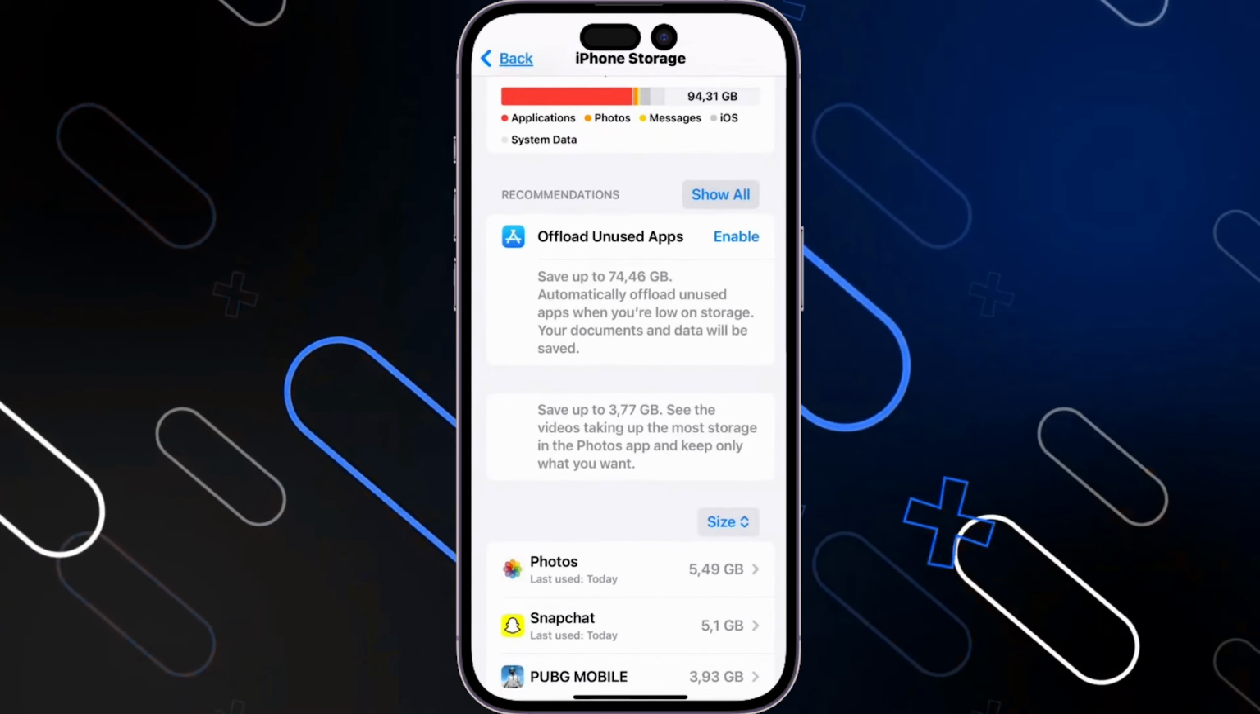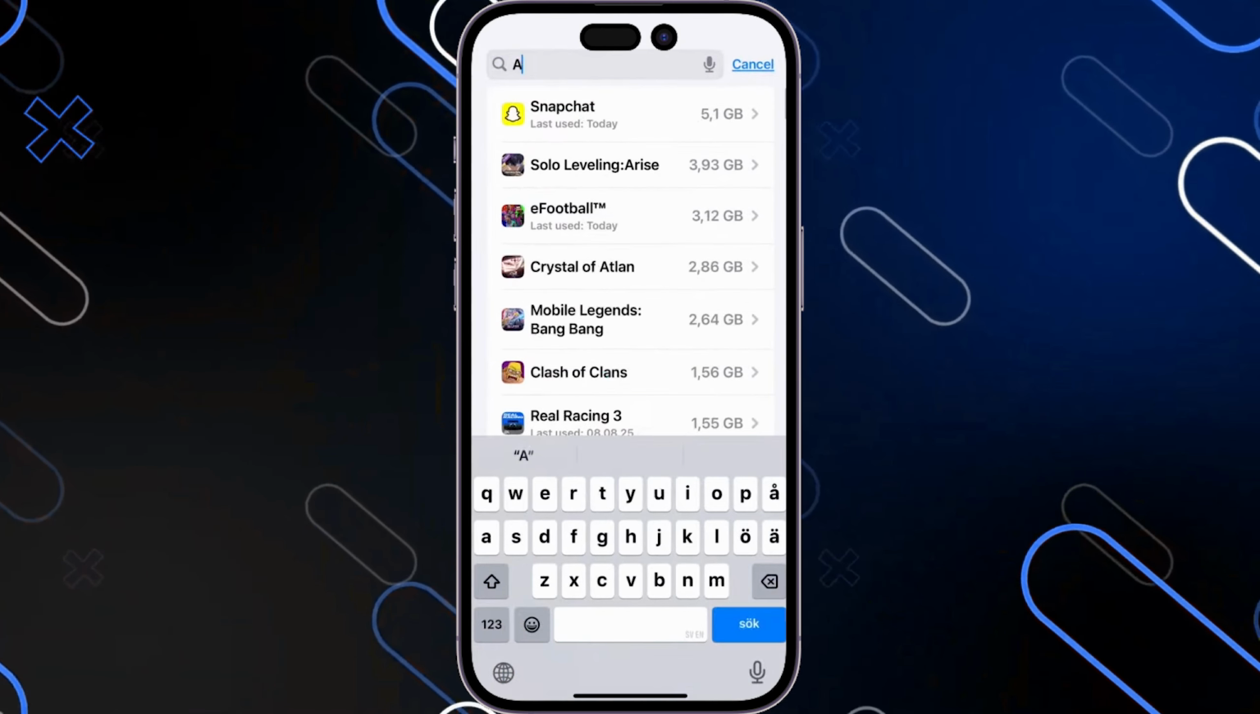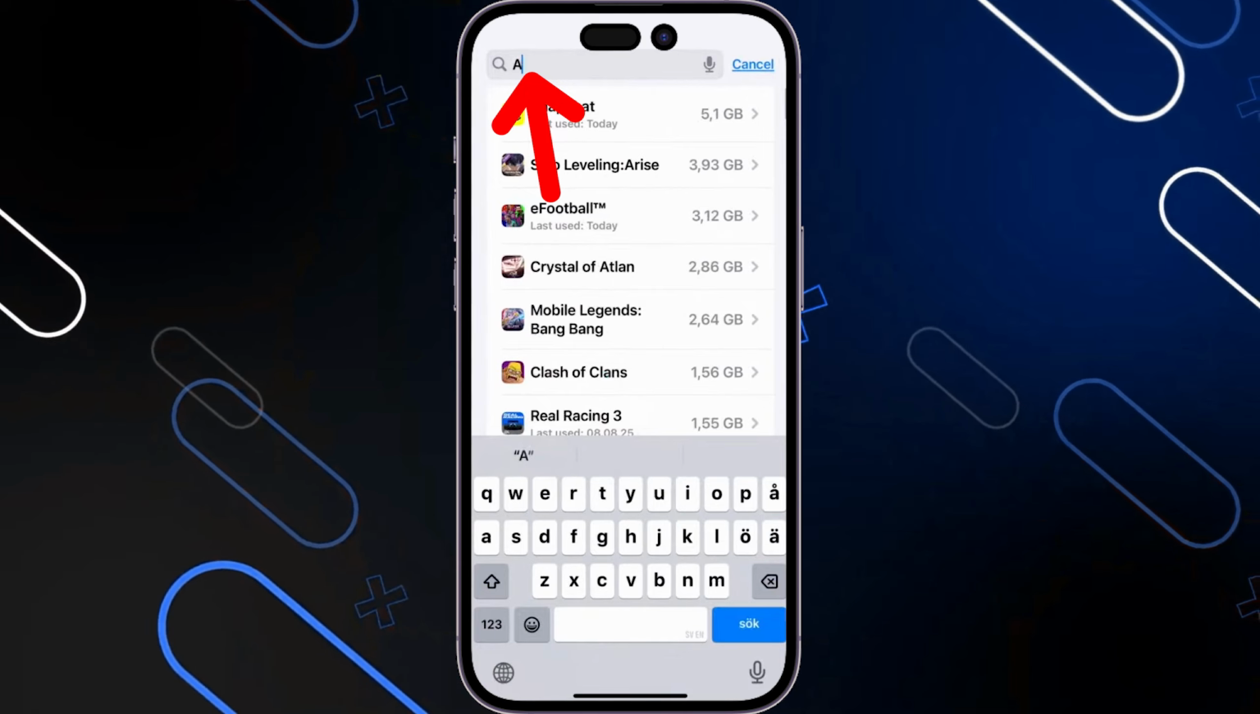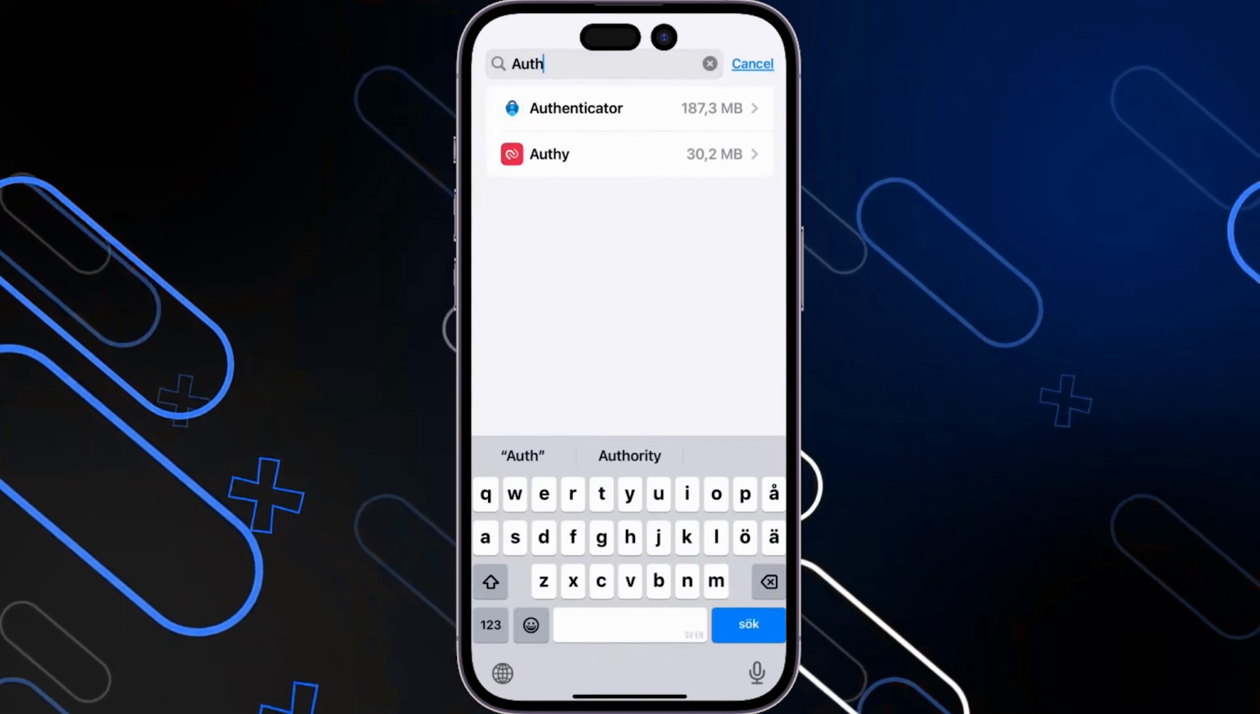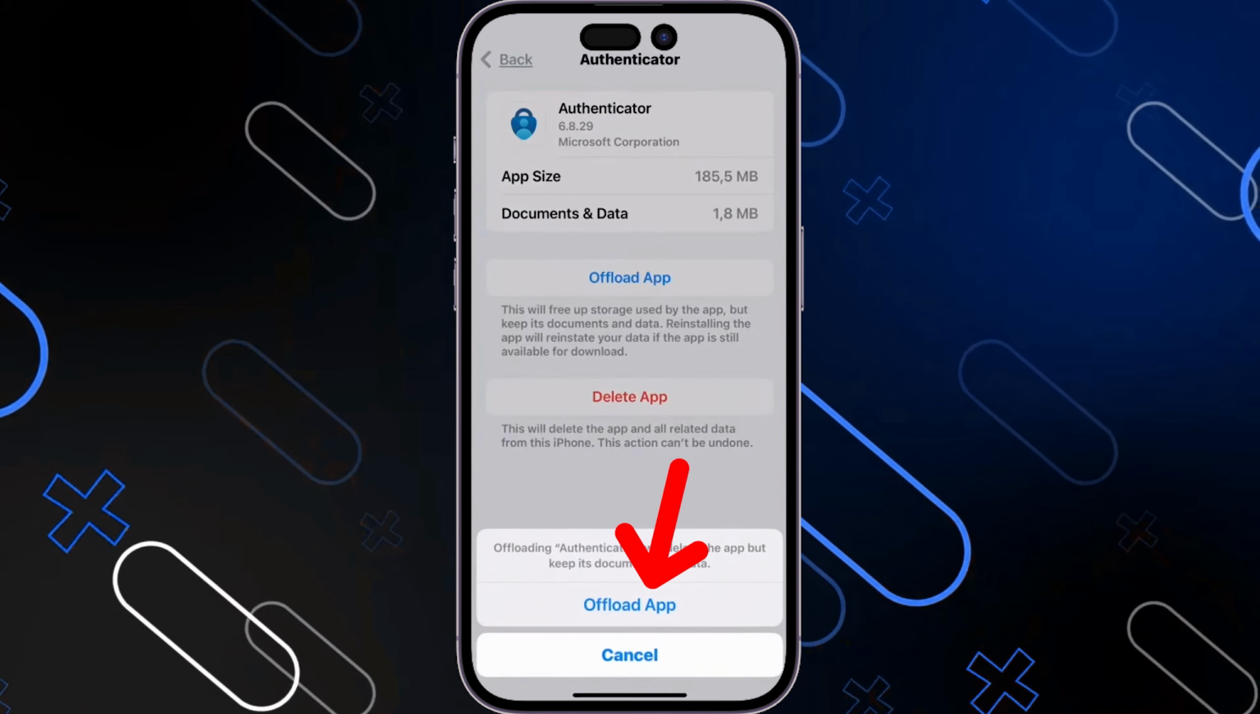Once it's loaded, you will now have to scroll up till you find the search bar and search for Authenticator. And here you have it, Authenticator, as you can see. Tap on it. Once you tap on it, you can simply see Offload App.